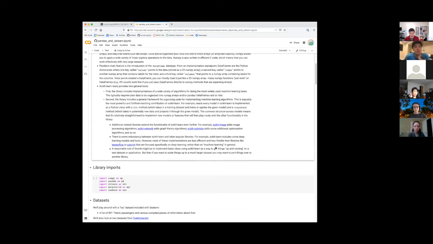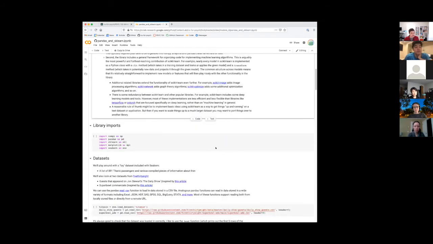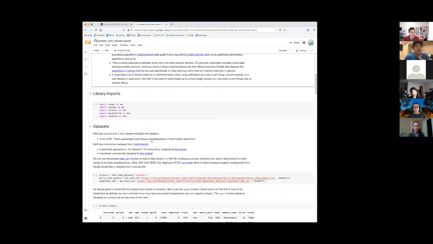Anyways, I tracked down three data sets I thought would be useful for learning about pandas and scikit-learn. The first data set is about passengers on the Titanic. The second data set is about guests on Jon Stewart's Daily Show, which is an older show that used to exist, doesn't anymore. And the third data set is about Super Bowl ads.